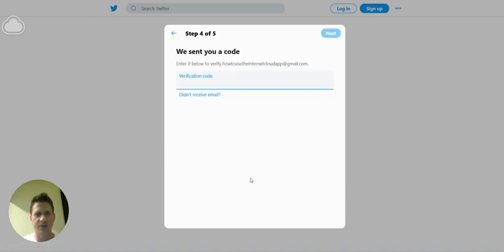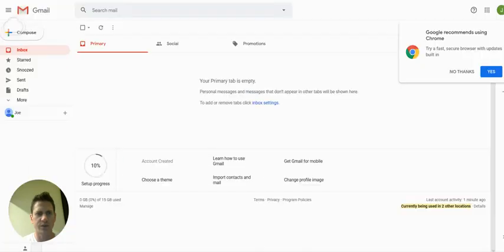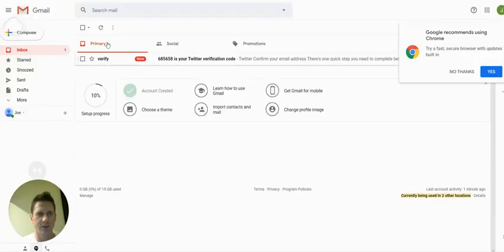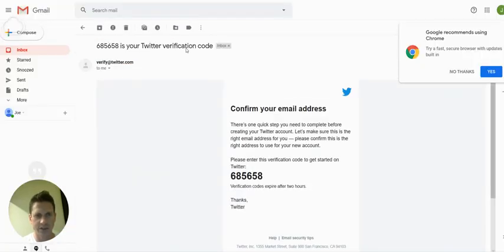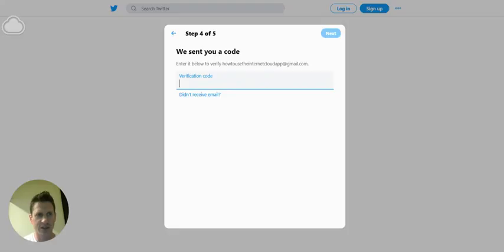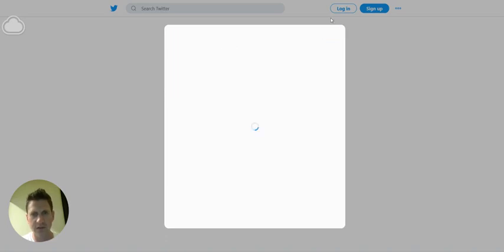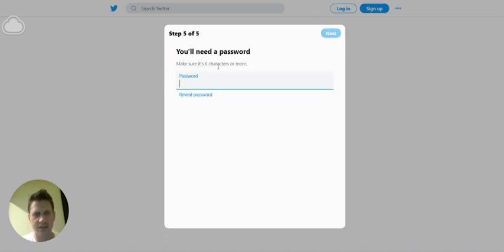And when I click sign up, it's going to send me a personalized email with a verification code. So if I go to my email, there's my code, 685658. Go ahead and click next. Let's make a password.